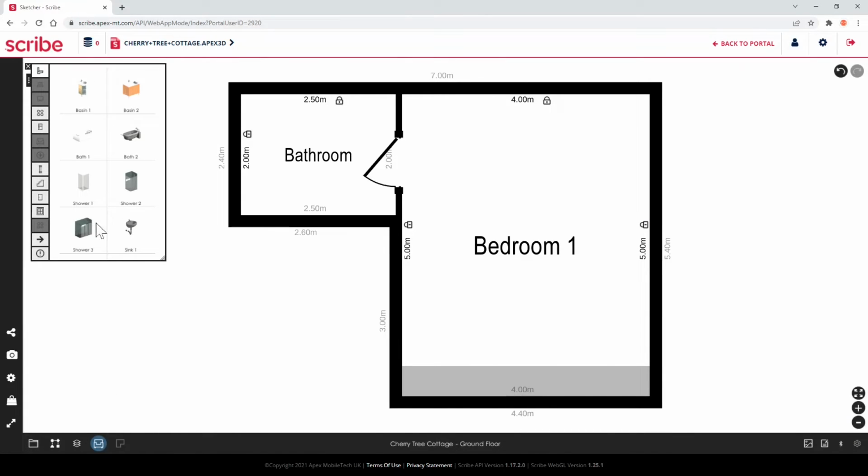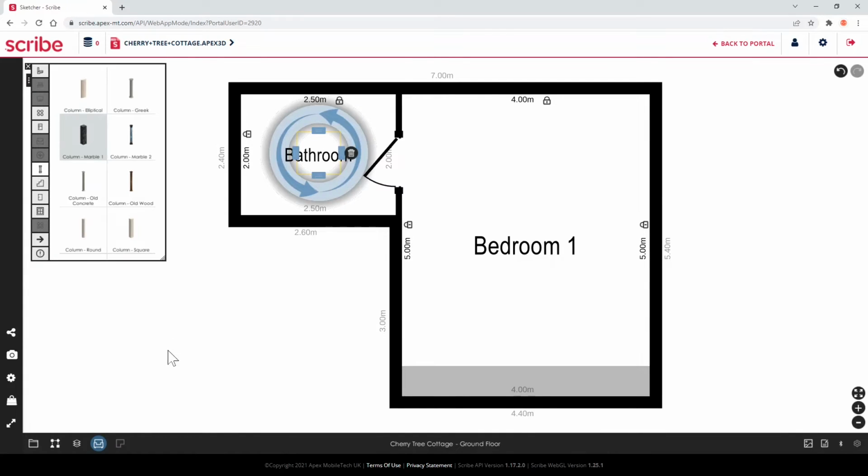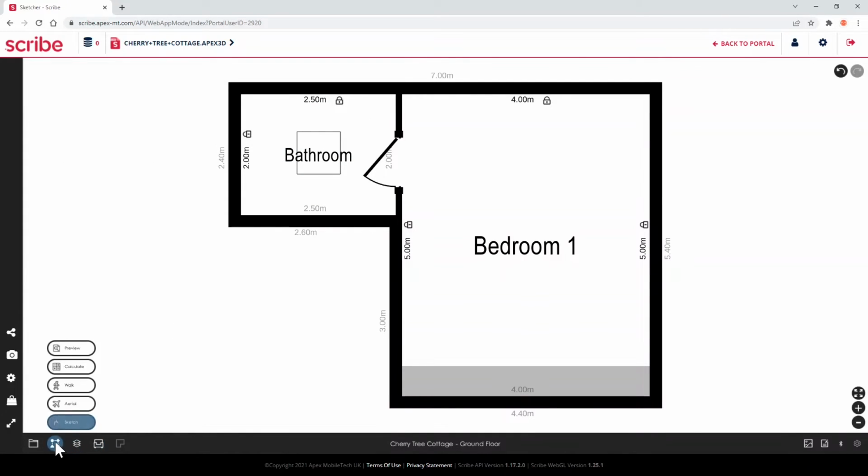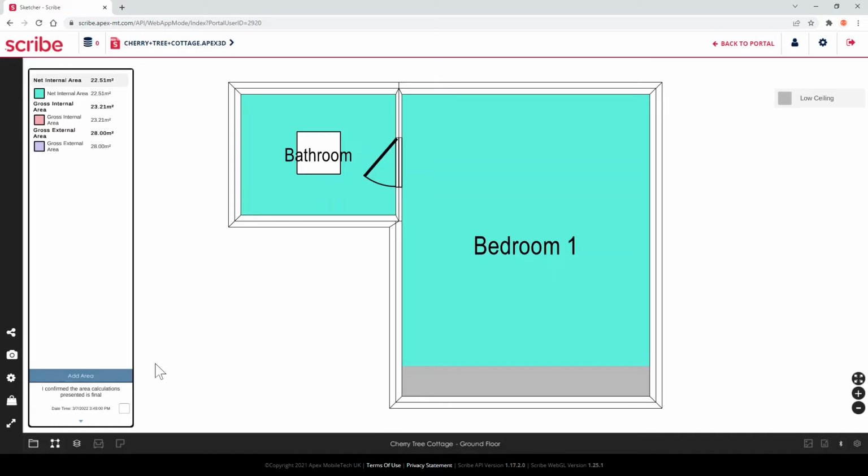Next, we will drag a column into the plan and place it in the middle of the bathroom. If we go back to calculate mode, we can see that the low ceiling area is depicted and labelled, and that the calculated area has been reduced to take this into account, along with the column. Because none of the area around the column is under the unusable area threshold, the rest of the bathroom is counted as normal.